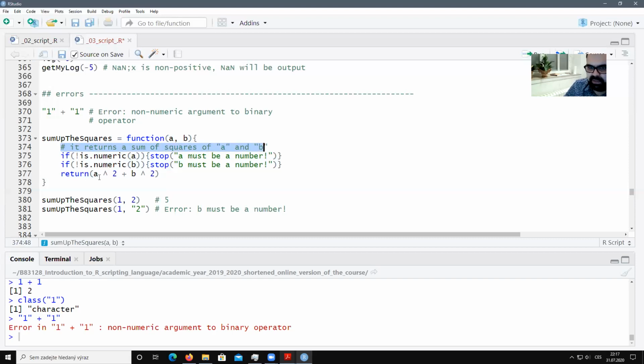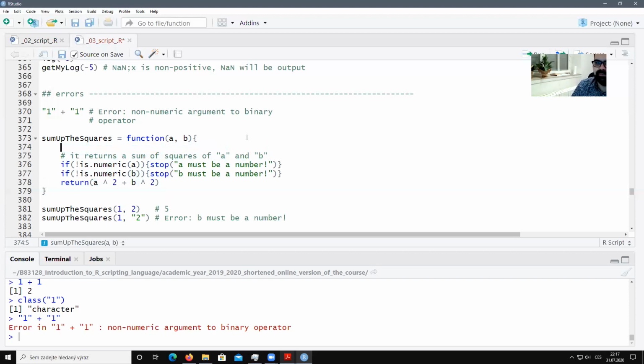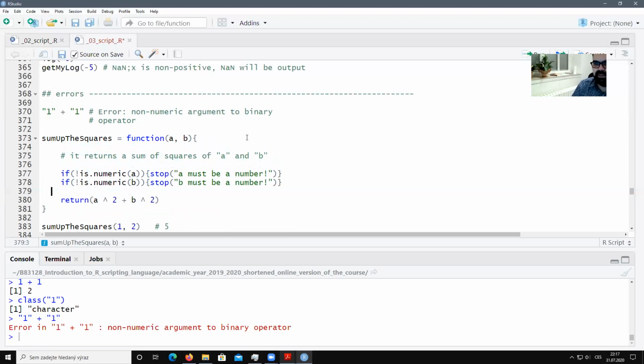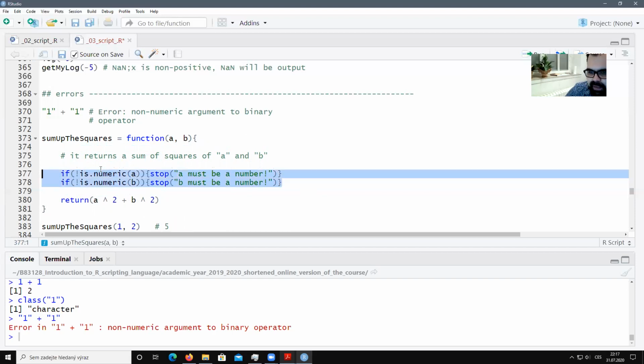Okay, you can see it here, yeah? a squared plus b squared. But the interesting stuff is going to be made a bit clearer. The interesting stuff is on these two lines.